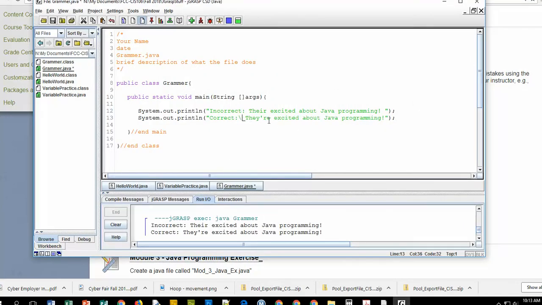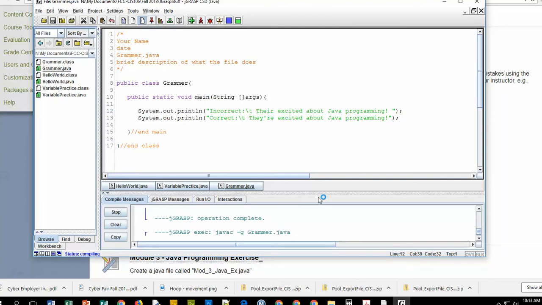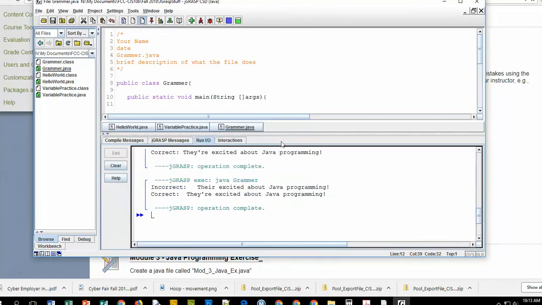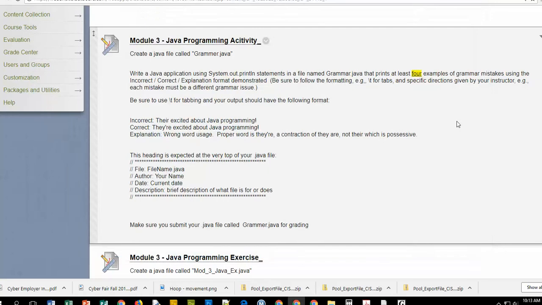I could put a \T. That's going to insert a tab return. I wanted to show you the difference. So you can see the output here of what it looks like, and then when I run this, there will be a little more space in between here. So you can use \T to kind of insert a tab return for that.